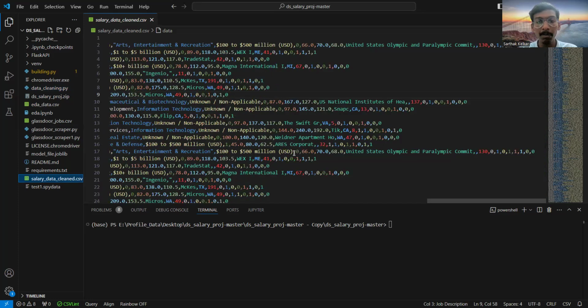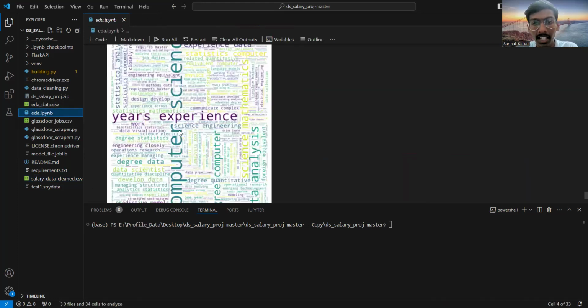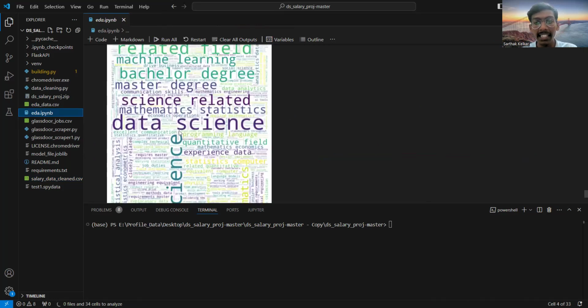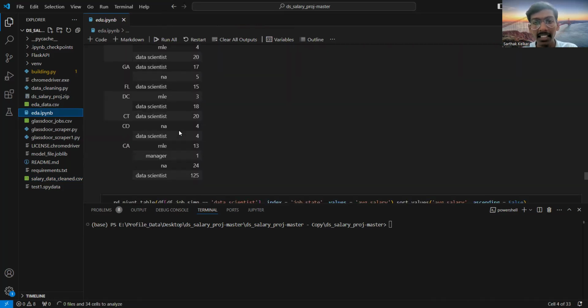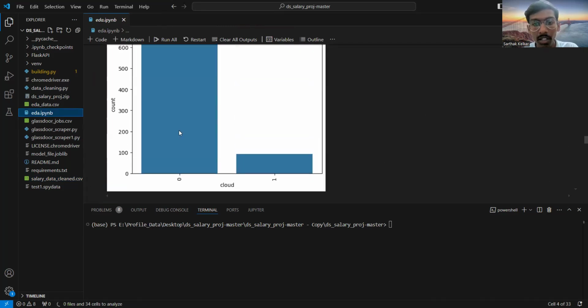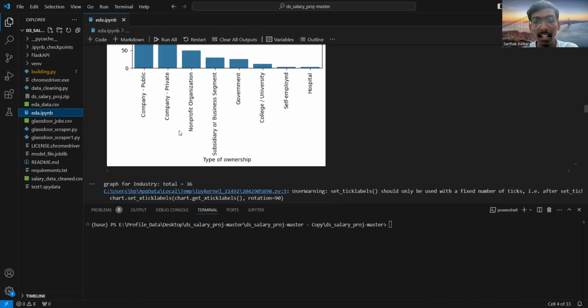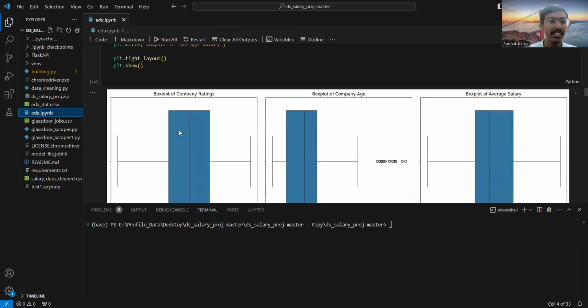Now, the third step is exploratory data analysis, that is EDA. I performed an exploratory data analysis to understand the patterns and relationships in the data. This is the file eda.ipynb. This Jupyter notebook contains the EDA. Some of the key insights we derived include the correlation between salary and job title, how company ratings affect salary, and the impact of location and company size on salary offers. Here you can see the code snippet.